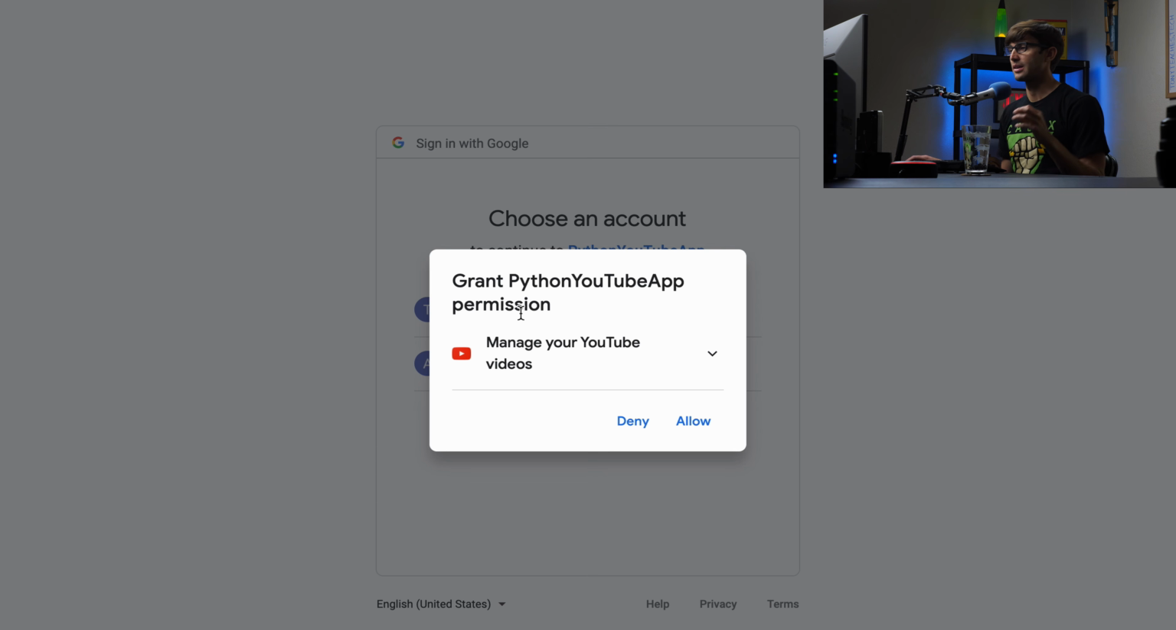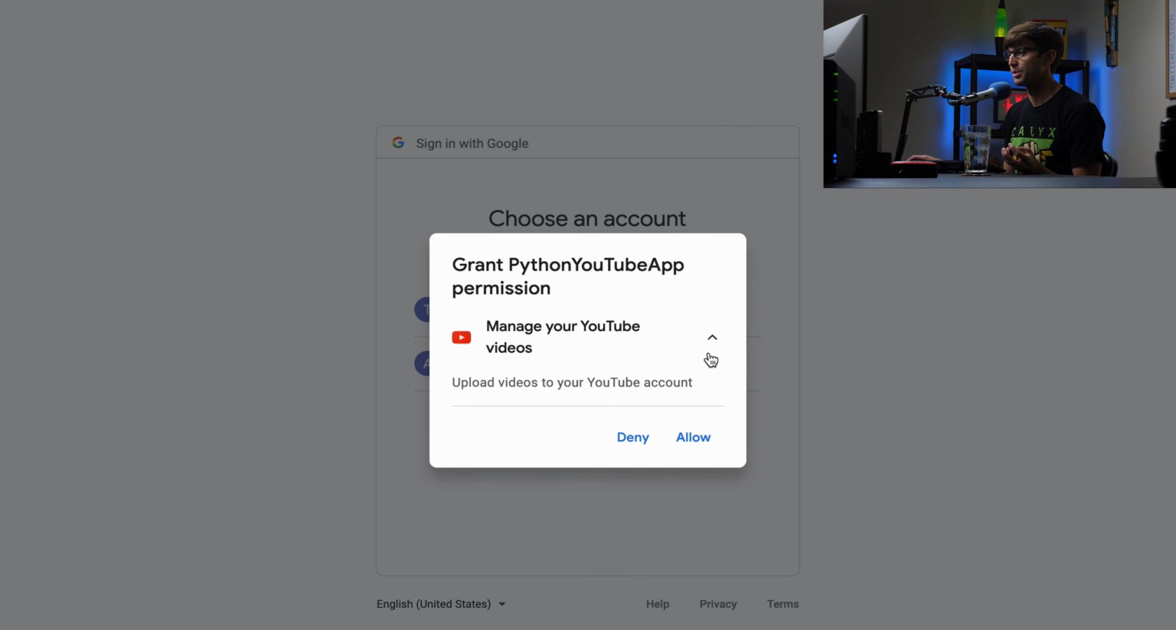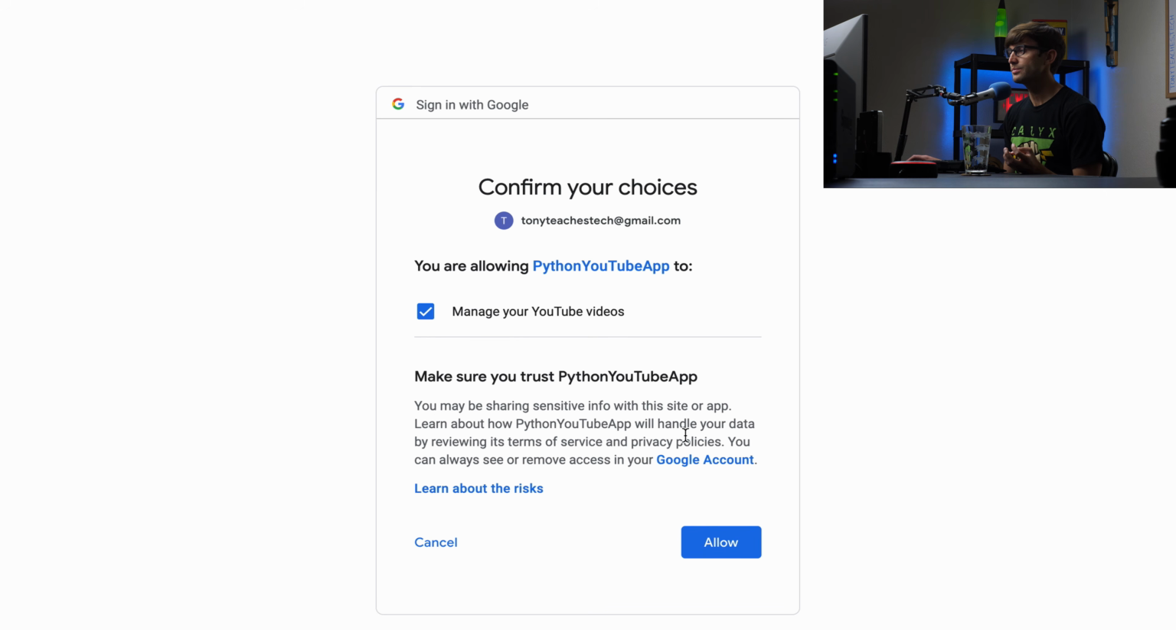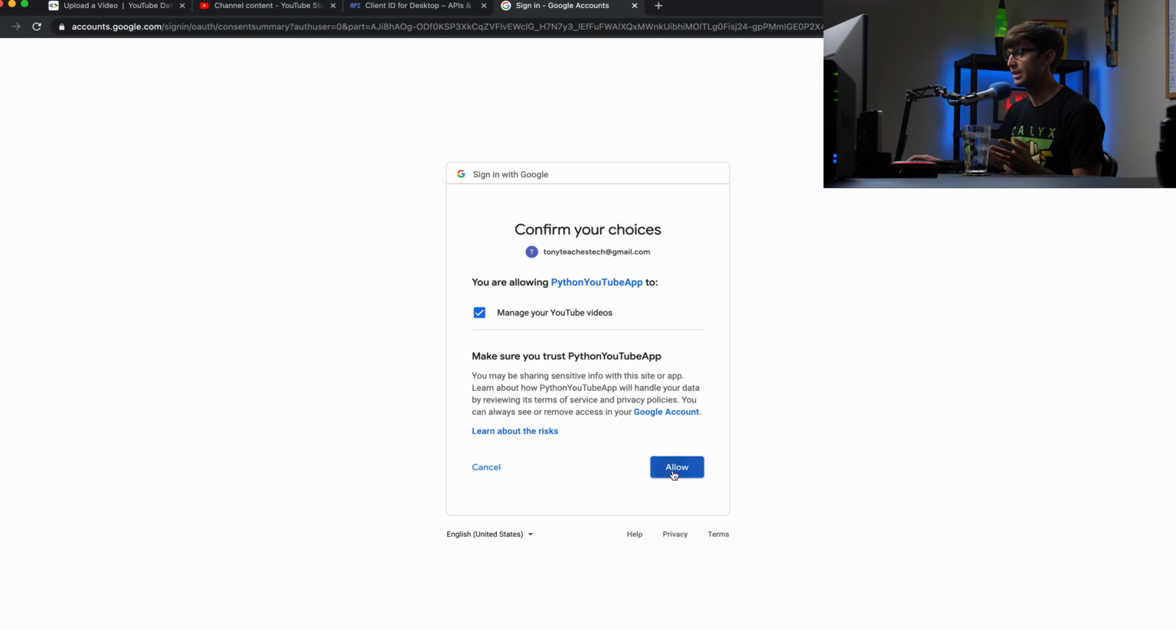So we can go ahead and continue with the unverified app. And it's asking us about the permissions. Remember, we explicitly said the scope of the YouTube API is going to be uploading the video. So that's why you see that here. So we're going to allow that. And one final confirmation here to manage your YouTube videos. Hit allow. Authentication flow has completed.